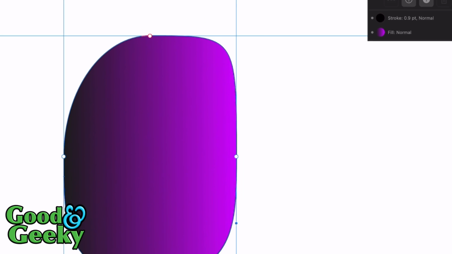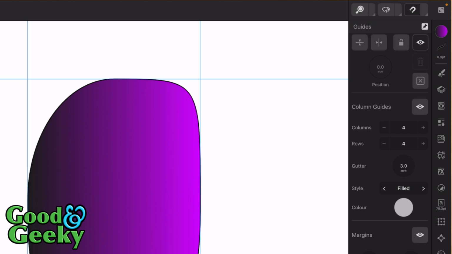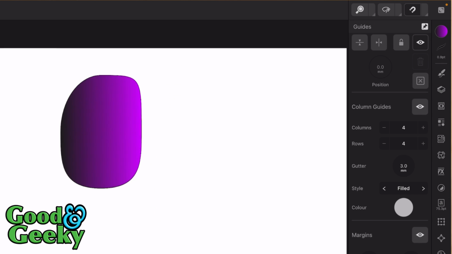Let's go back up to the screen wiper button and go into the guide settings. Then I can set this up so that we've got columns.